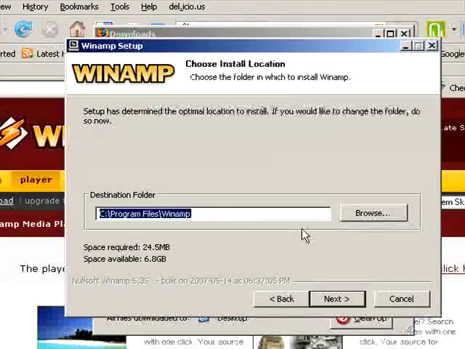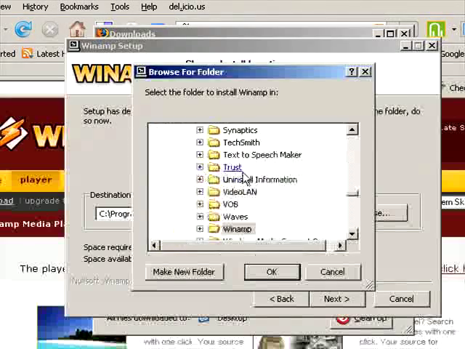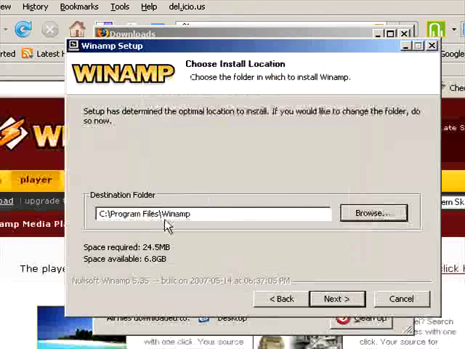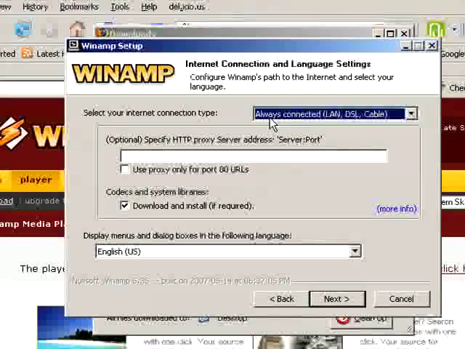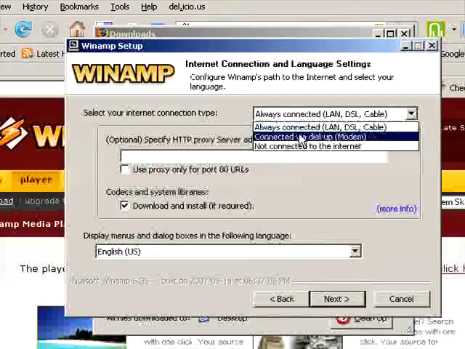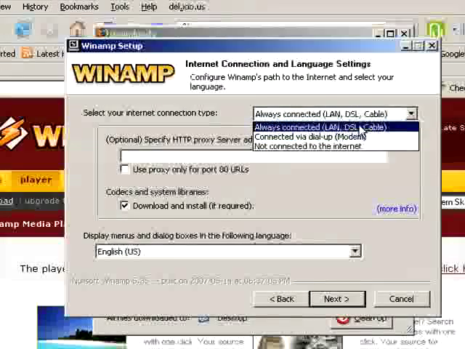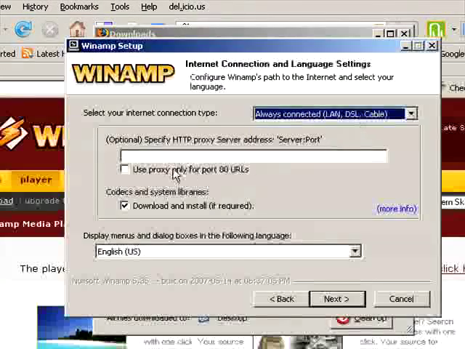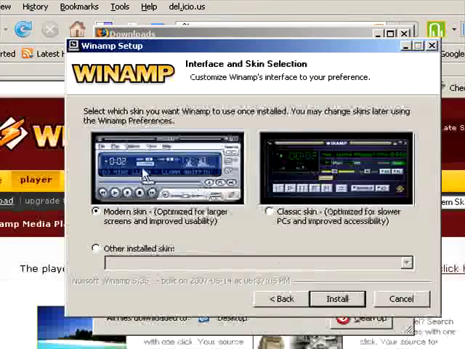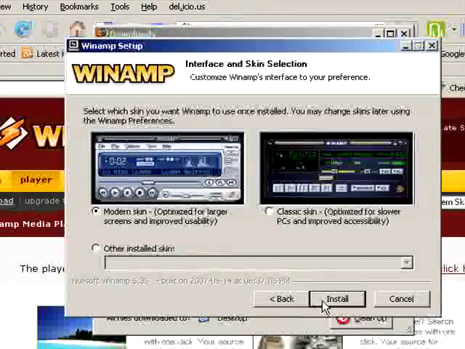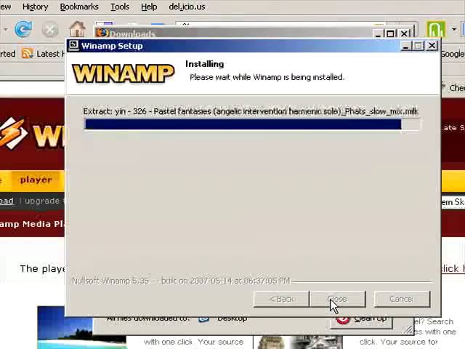It's going to ask you for a destination folder. The standard one on the C drive is fine for me today. Shared settings for all users, depending on logins, of course. The always on, just check your connection here. Mine, I've got an always on connection here, so I'll go for that. And the rest of this stuff I'll leave. Select which skin you like. I'm going to go for the standard, the modern skin, actually. There we go, that's installed.